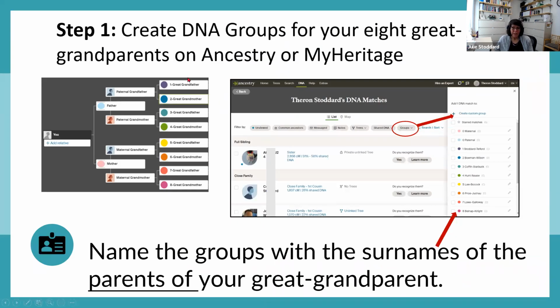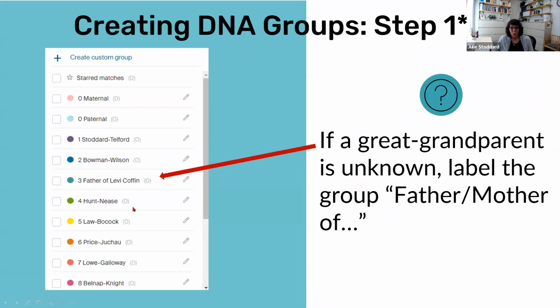So that's why I start with just my first 8 groups. I name them after the surnames of the great grandparents, parents. And then if one of them is unknown, let's say this is the one I'm finding, all I know is this great grandparent was the father of Levi Coffin. I don't know his name. So I make a group for him, because I'm going to especially look for any DNA match that might be related, descended from this Levi Coffin.